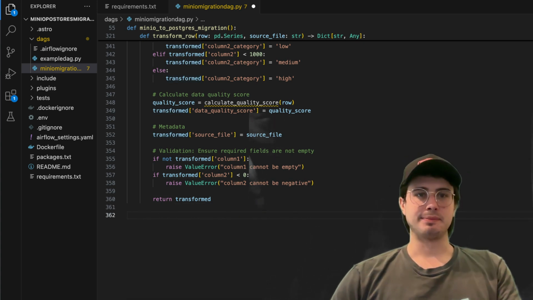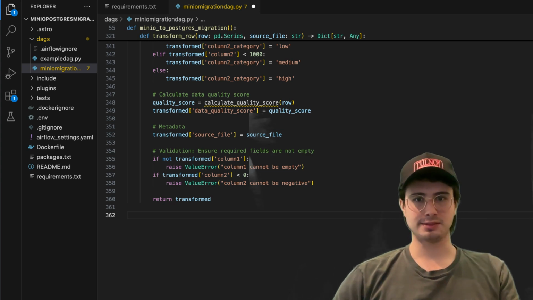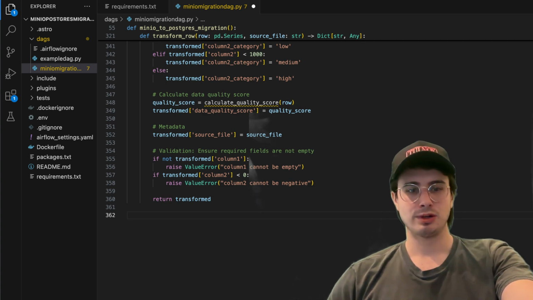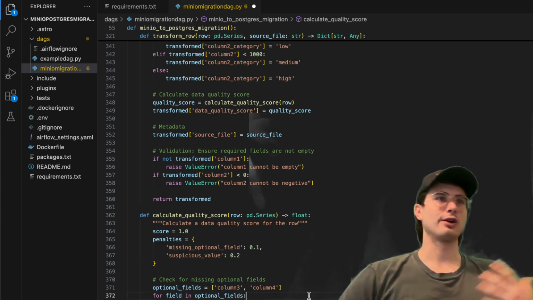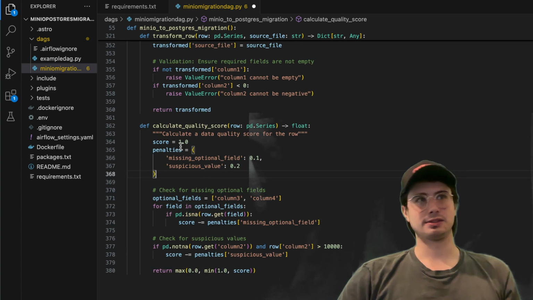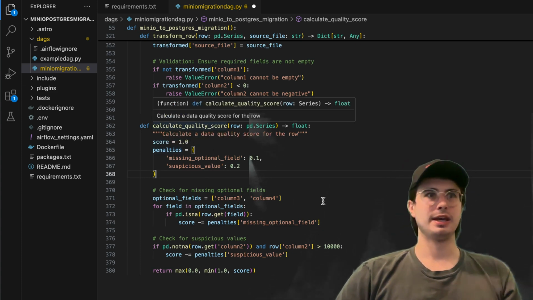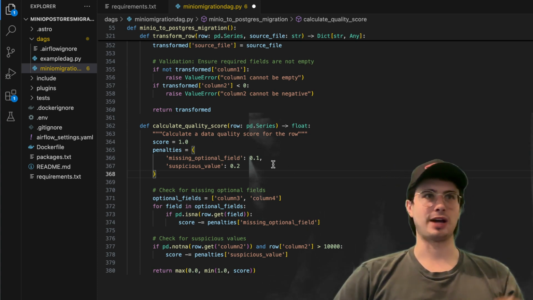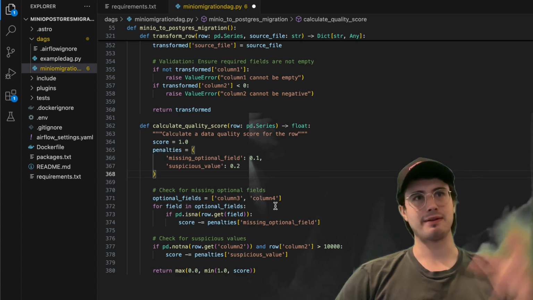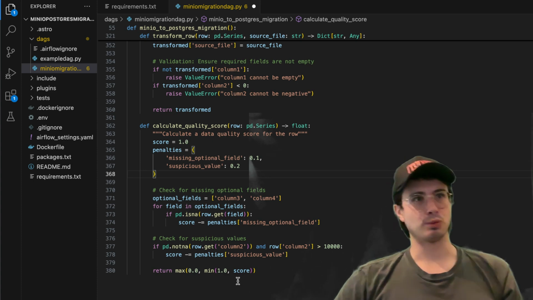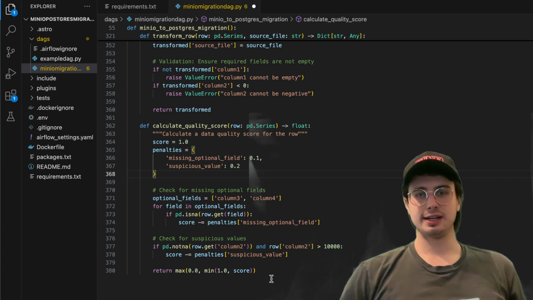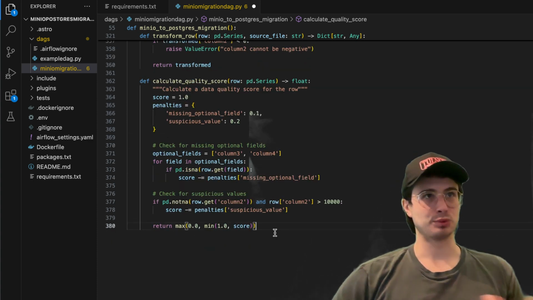And then just making sure that any transform fields were not made empty by this process. And then the next step, as you might imagine, since we need to calculate the data quality check, is to define another function for calculating the quality score. Here, you basically get a score of 100 or 1, and then we're going to assign penalties if you have missing fields or suspicious values. Then we return a score that says, hey, this is how high quality this data is, how much we actually trust it.